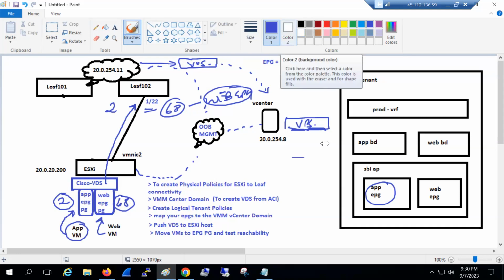So the leaf is configured as a trunk, right? Leaf 102. Correct. This port is configured as a trunk port because it is part of the VMM domain.